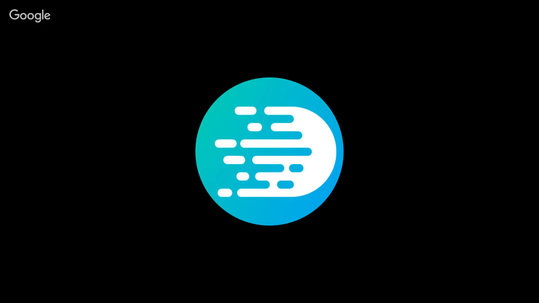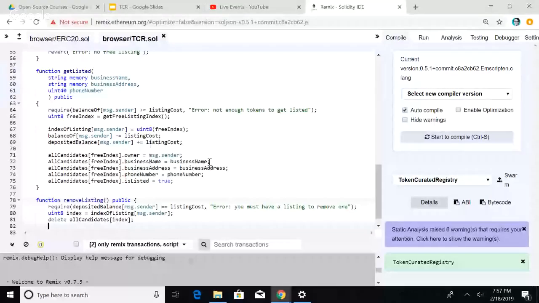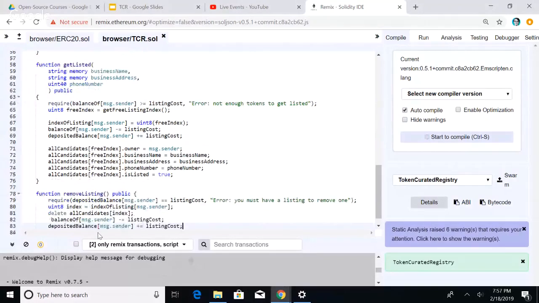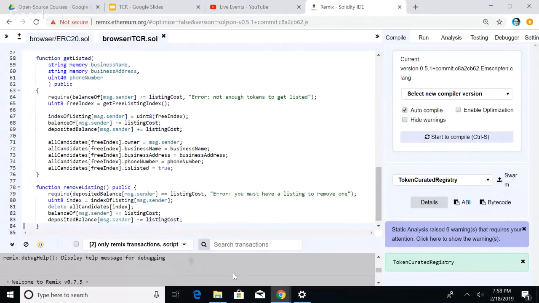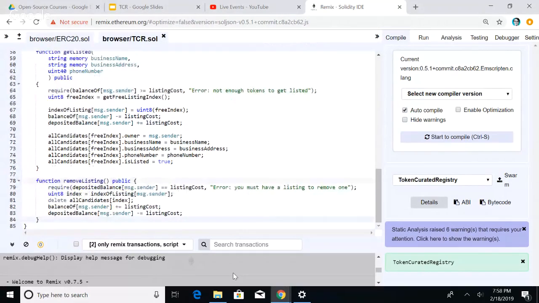Now, after we do that, we need to add money into your actual balance because you get your money back from the listing. So we just have to reverse the order of operations here. We give you your money back, and then we subtract that money from your deposited balance. And now this is a very, very simplified TCR.